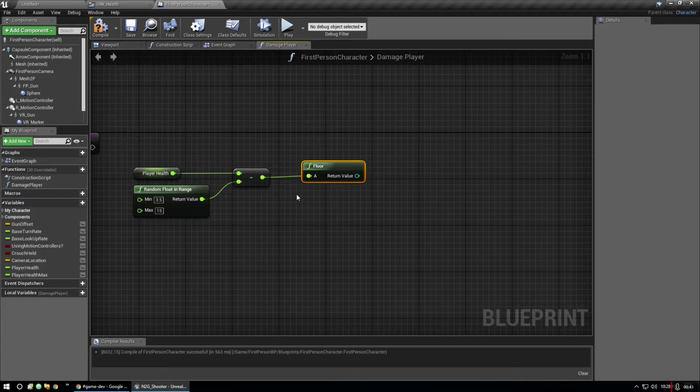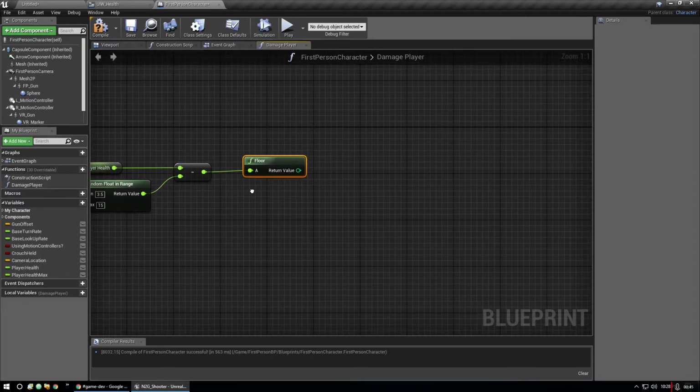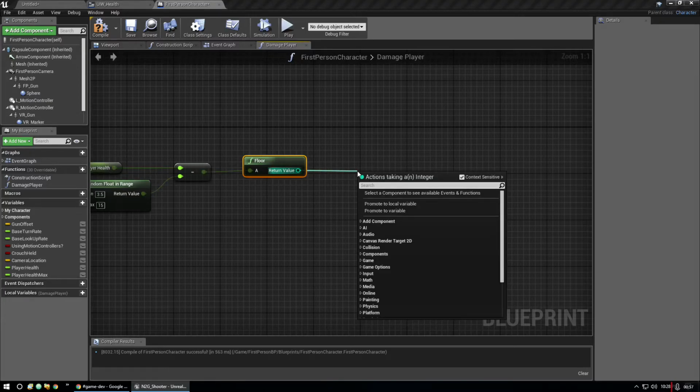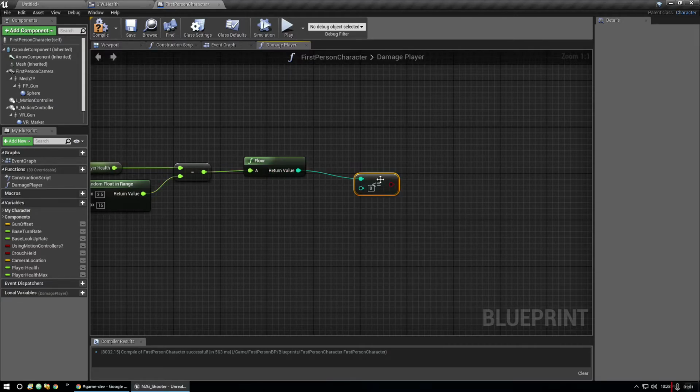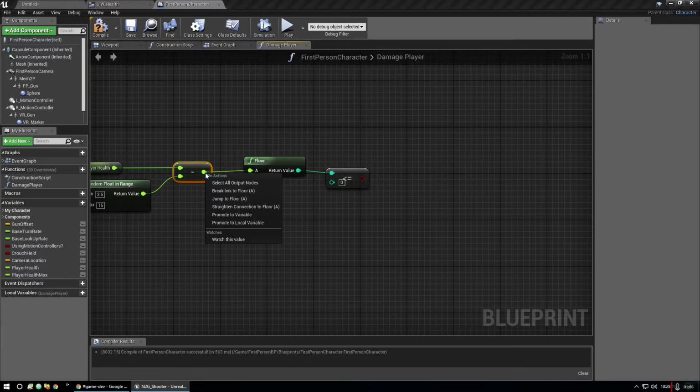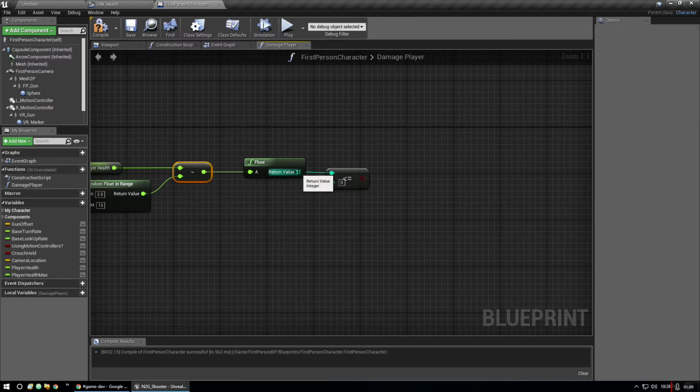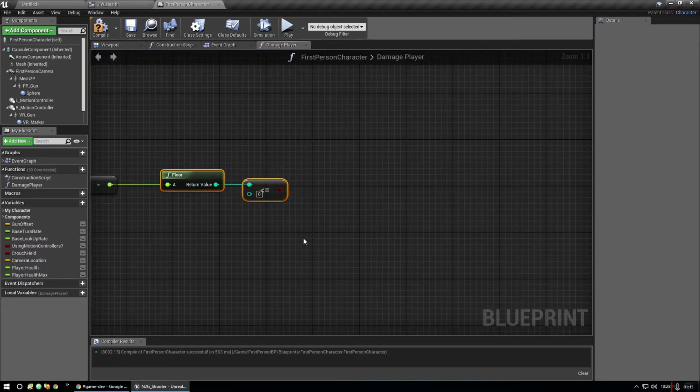So what we need to check now is to make sure that this value is not less than or equal to 0. Now this value is an integer, and we want to do less than or equal to 0. And you know how I like my lines straight. Less than or equal to 0. Pull this out over here. Less than or equal 0.